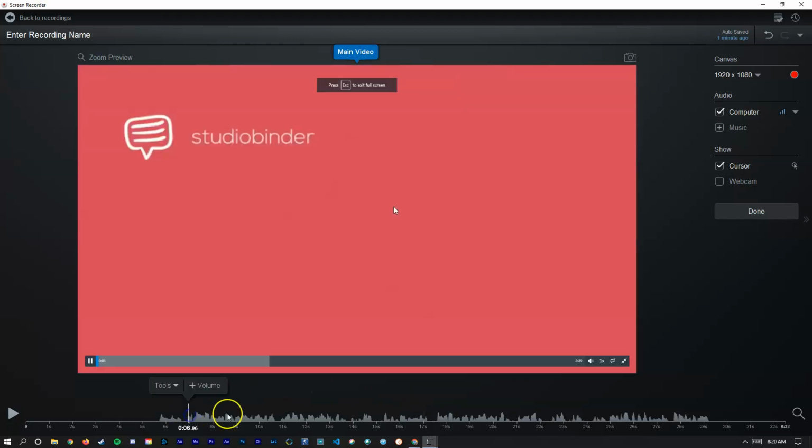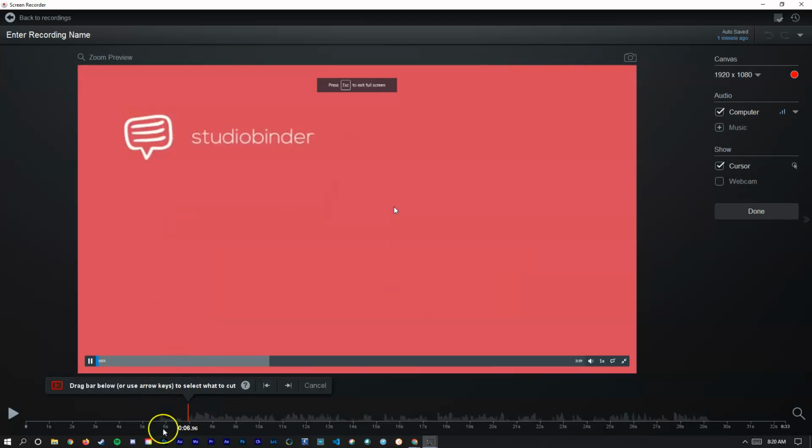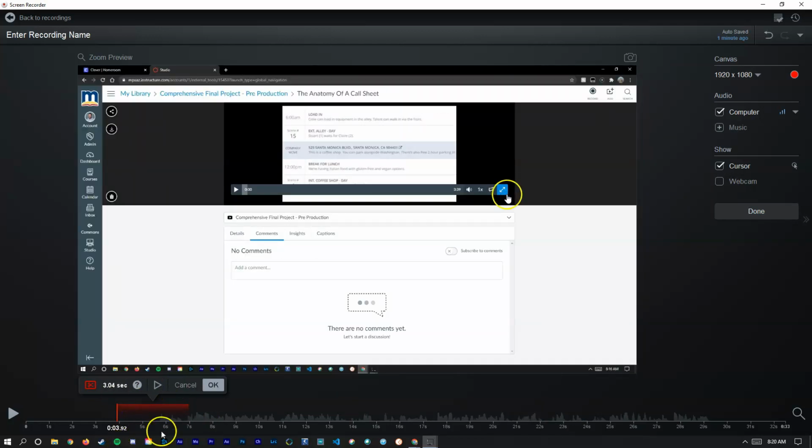So I'm just going to click on the 7-second mark and click on Tools. One thing to note here, the first one anyways, is Cut. If I click on Cut, it's going to change the playhead to red. Then you can click and drag, and anything inside of this space, it will actually cut out.